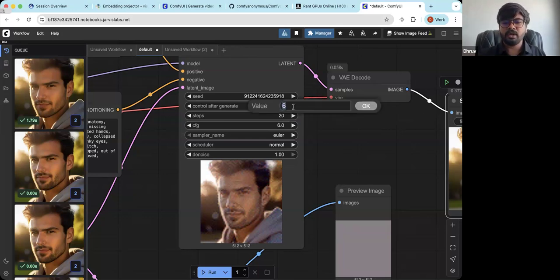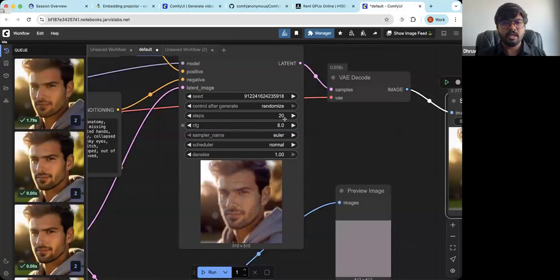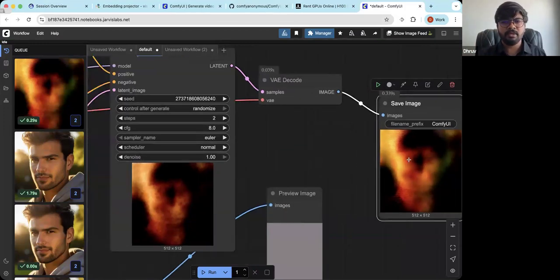Here are the steps. Let me start with the steps. The steps, as I explained, are the number of denoising steps applied to generate this image. You can keep any number here. Like if we just keep 2, then you will see this is the image after 2 steps. After 2 rounds of denoising, it generates an image like this.